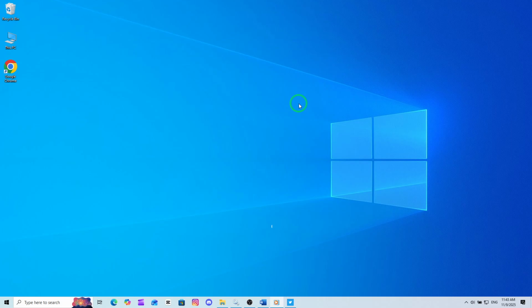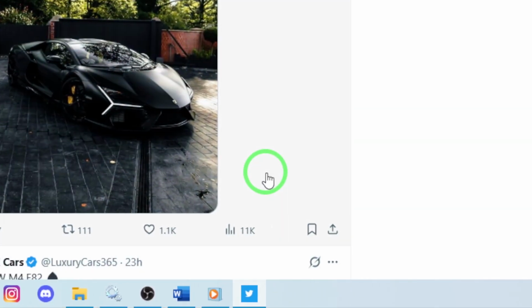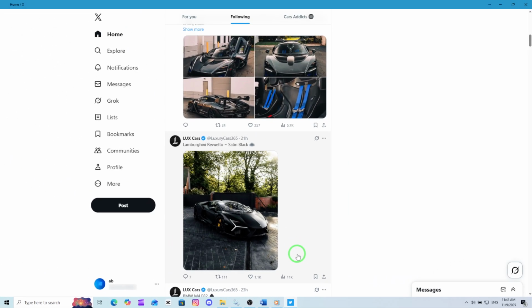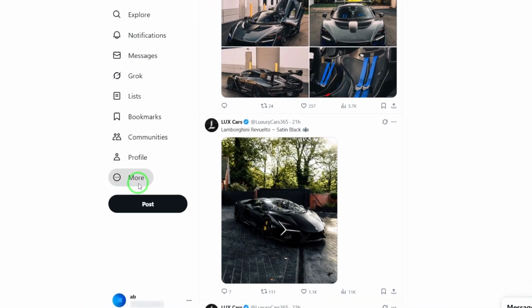Let's get started. First, open the X app on your computer. Make sure you're logged into your account. Once you're in, look to the main menu on the left side of your screen. You'll see several options, but what you want to click on is More. It's usually near the bottom of the list.